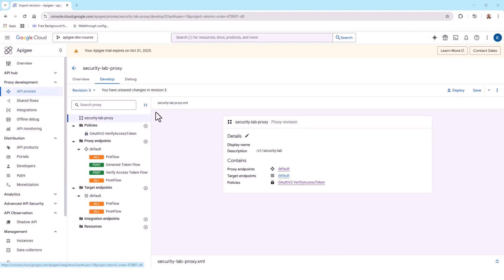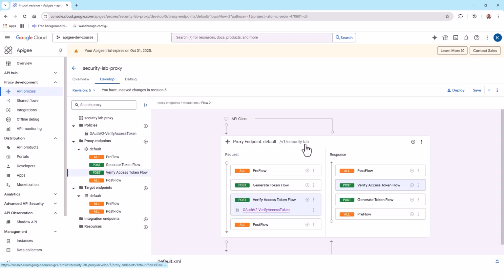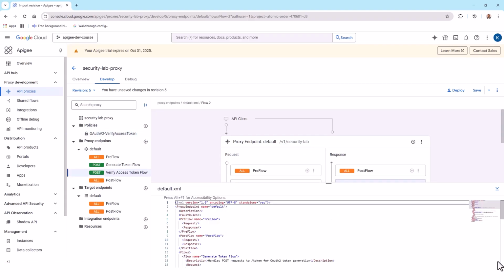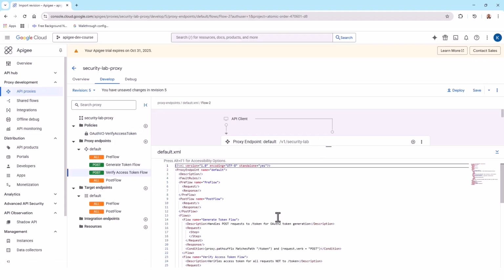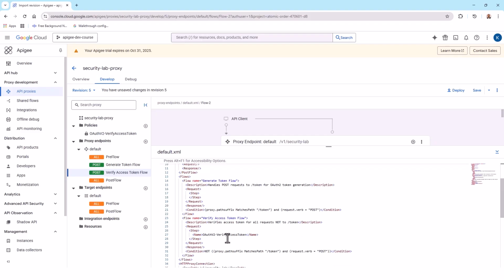Now likewise, we'll also delete this OAuth version 2 verify access token. Because it is attached to the proxy endpoint, this verify access token flow in default, we'll go there and bring back the code. And so this step was already deleted, say empty. Now verify access token flow, we'll delete this one. And we'll get rid of this step and end step.